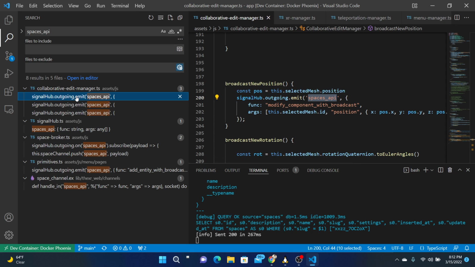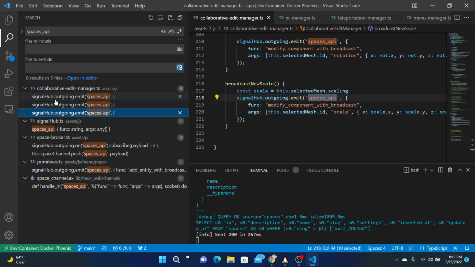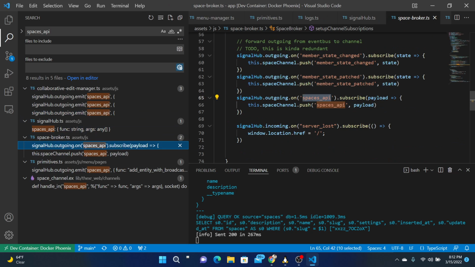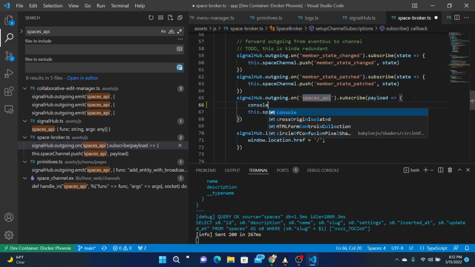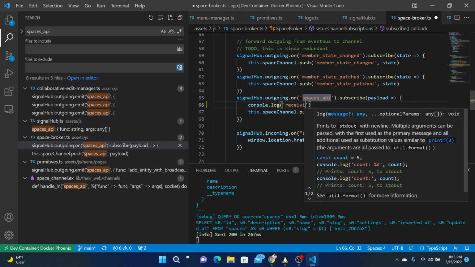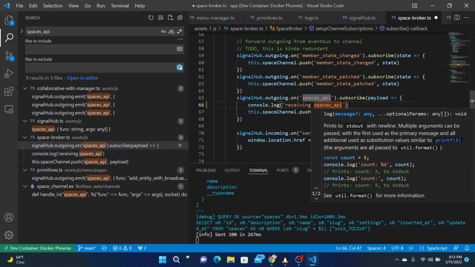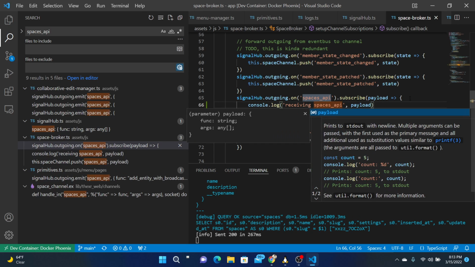So this is broadcast new position. These are all outgoing Signal Hub. Okay, on. When you see this on, then you'll push this to the channel. And I didn't think we got this. So let's just console log this. Receiving spaces API with a payload here.